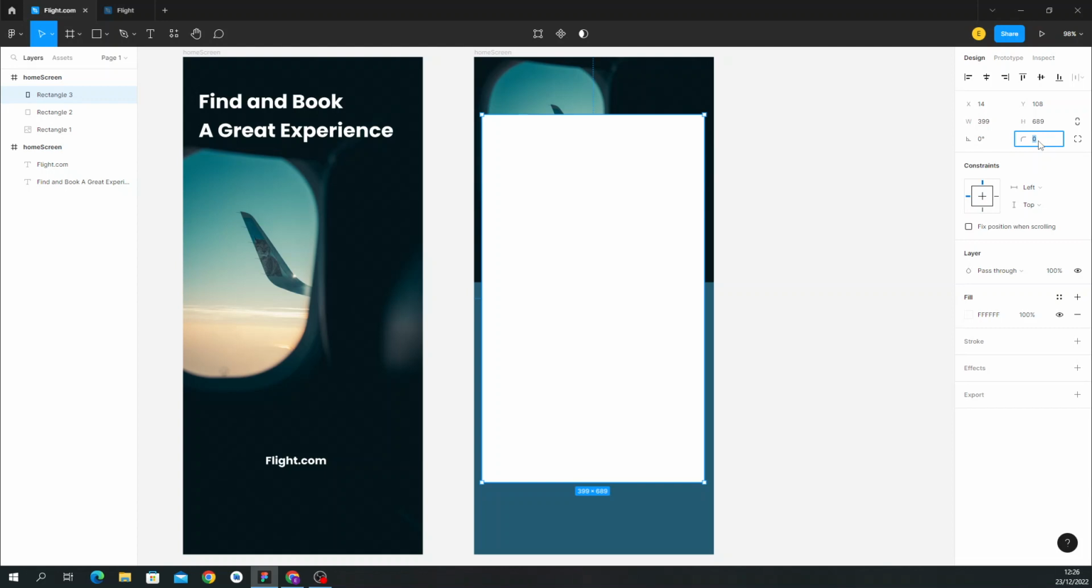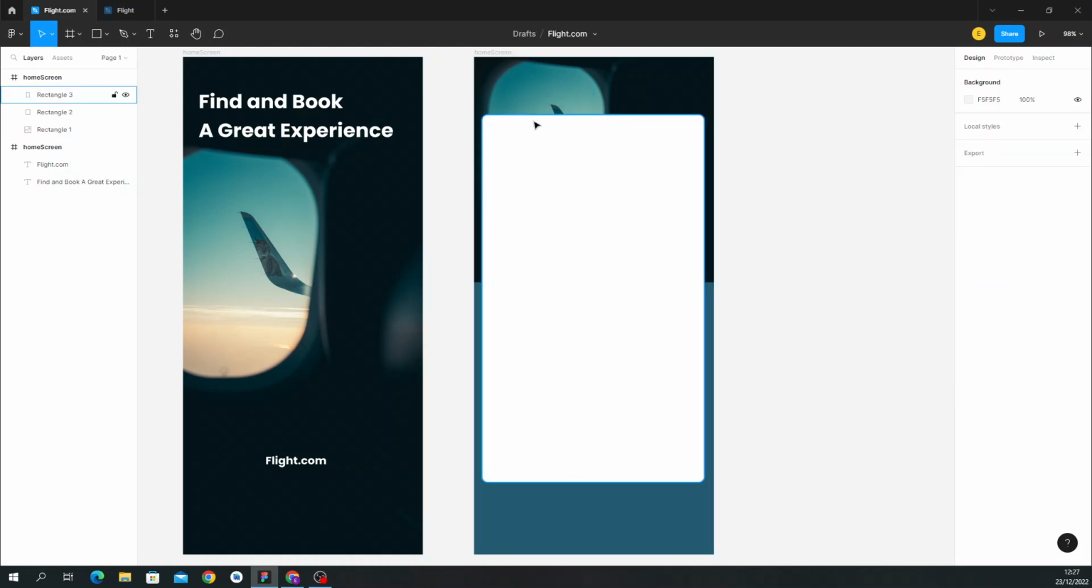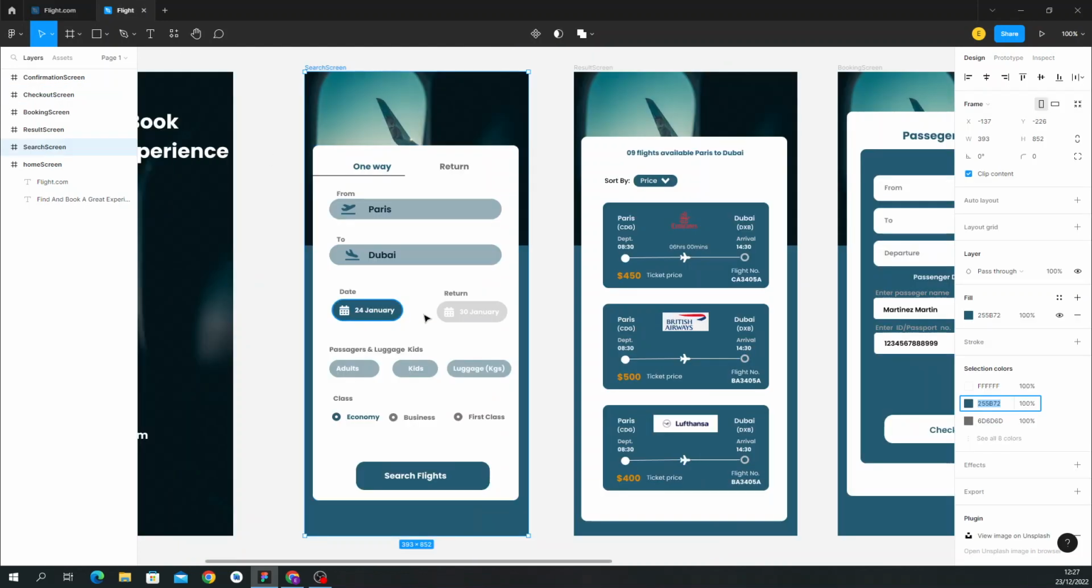So you can give it a 10 pixels radius. Enter. And just like that, you see we have these rounded corners around our design. So far so good. So the next thing we are going to design is these tabs. So in this tab we have text to text, then we have a line.